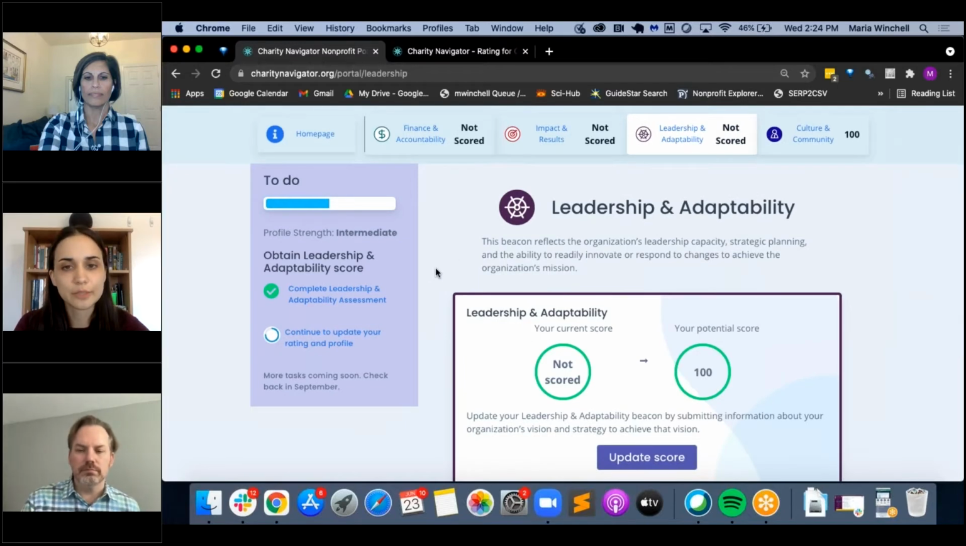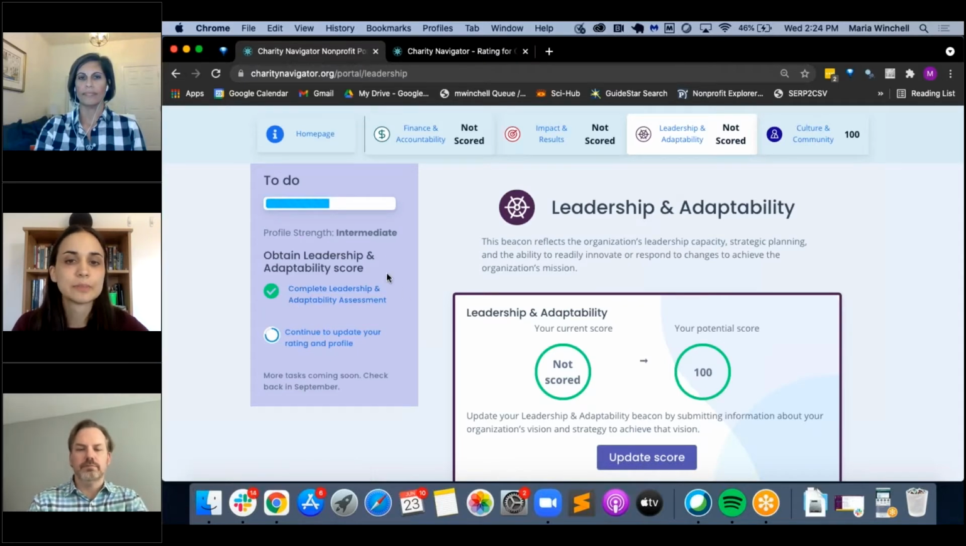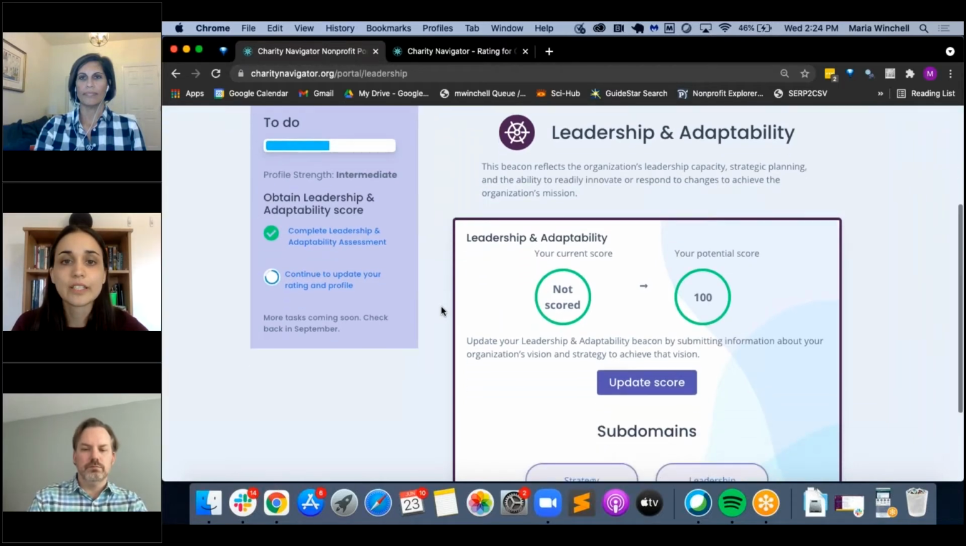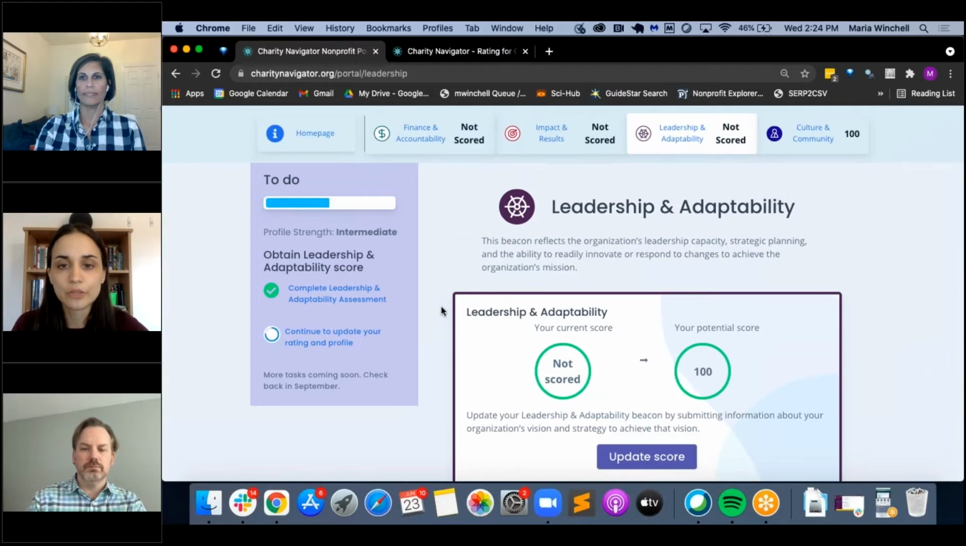And so on this leadership and adaptability page, you'll see this bar on the side. This menu is a little bit different. This pertains now to the specific leadership and adaptability tasks. What you'll want to do on this page, your main goal, is to go in and give us information about leadership and adaptability so you can earn your leadership and adaptability beacon. This page right here is just an overview of that beacon.